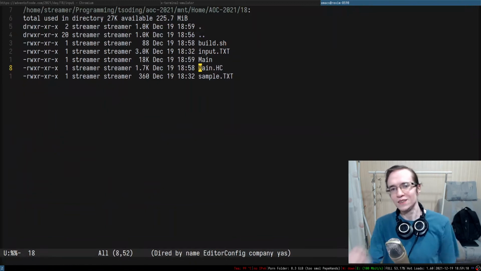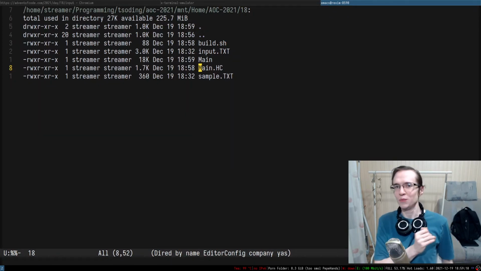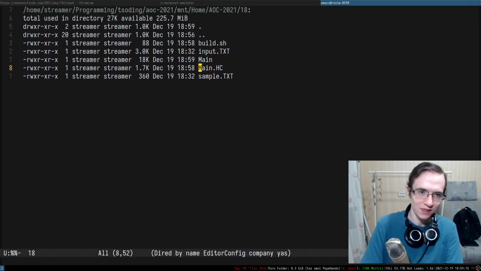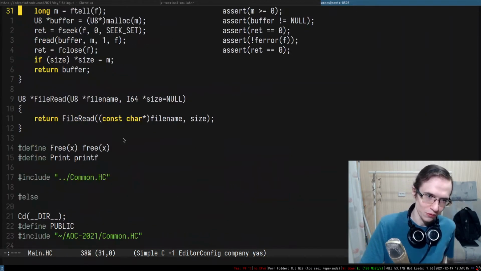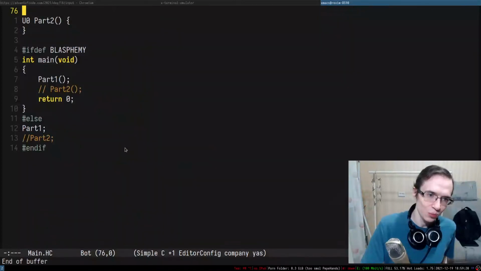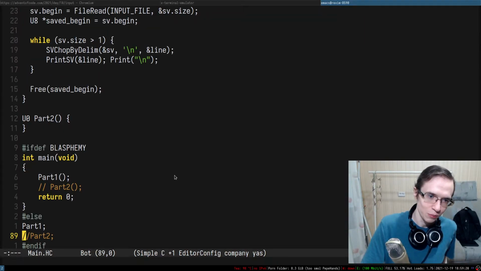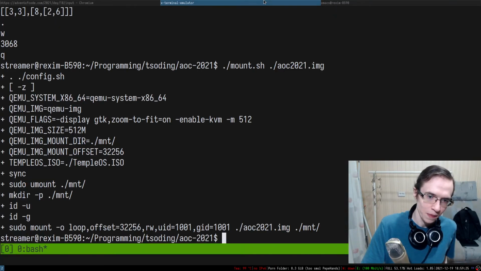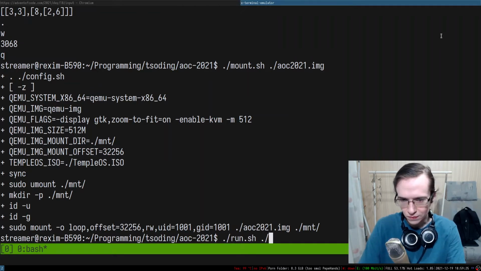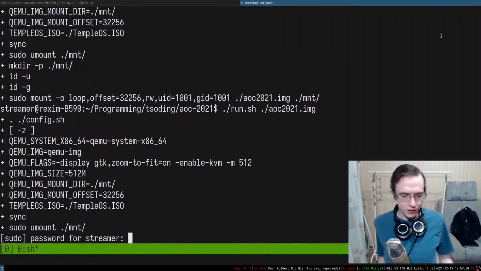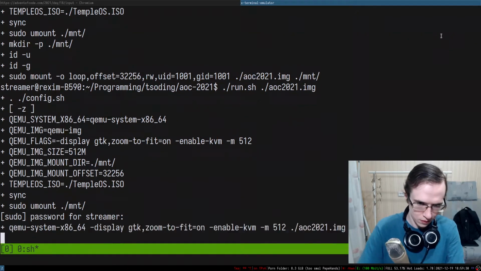But the question is, does it still work in TempleOS? Right, so we came up with some sort of compatibility layer, but does it even work on TempleOS after all of this? Let's give it a try. So, yeah. 2021. Okay.